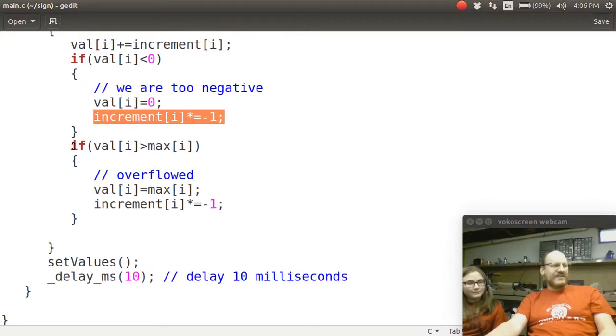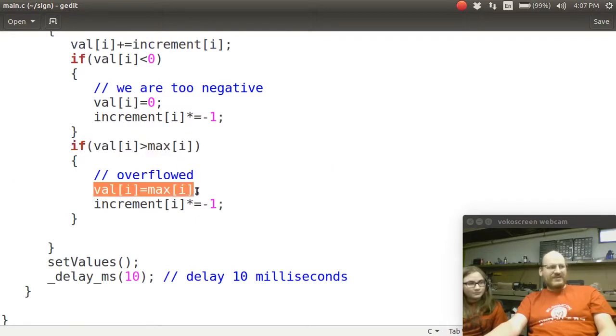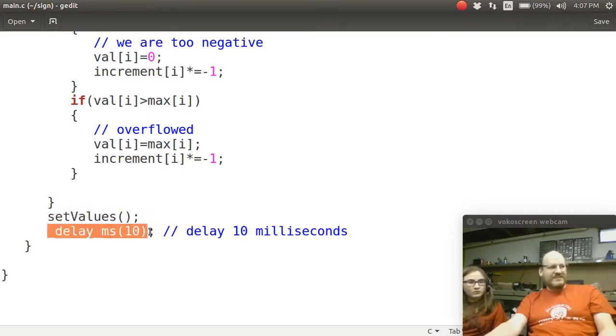We do the same thing with the maximum. We check and see if we've exceeded the max. If we did, we set the value equal to the max and we reverse the direction. Then we call set values to update the values, the brightness of our LEDs. We delay 10 milliseconds and then we do it all over again. And we do that forever. And that's it. That's all that there is to the simple program.